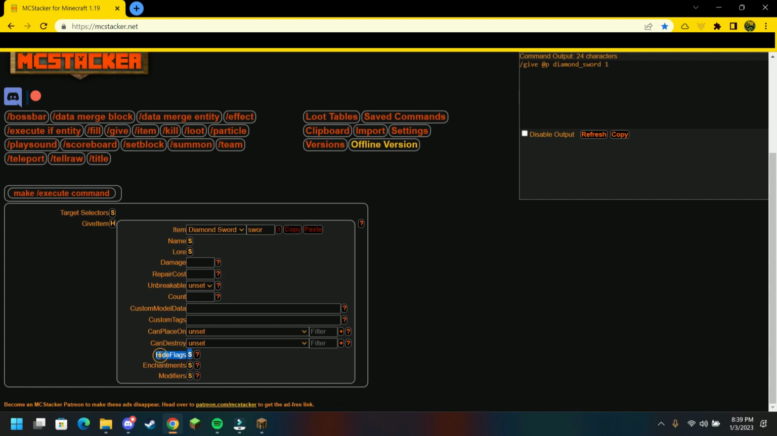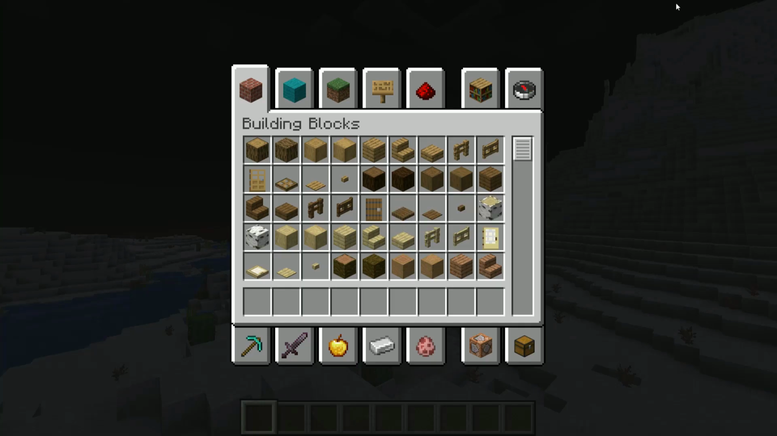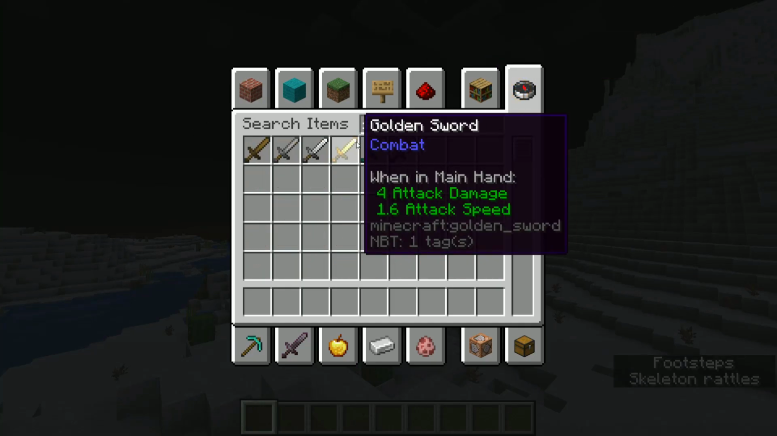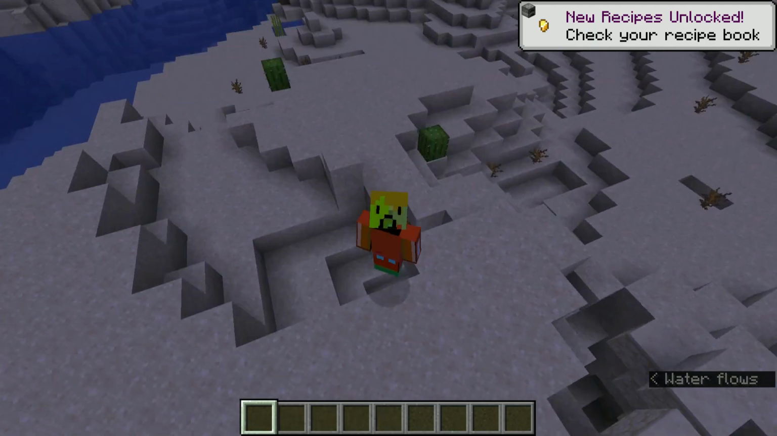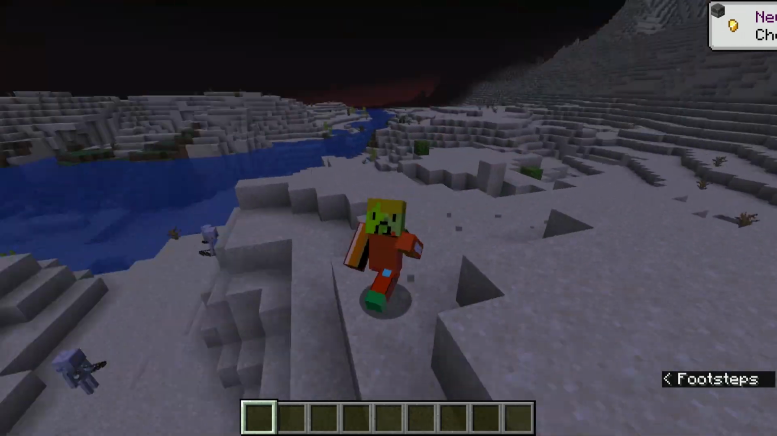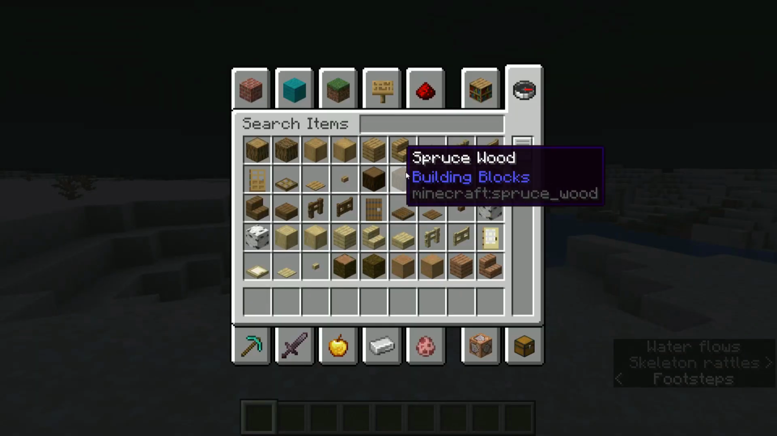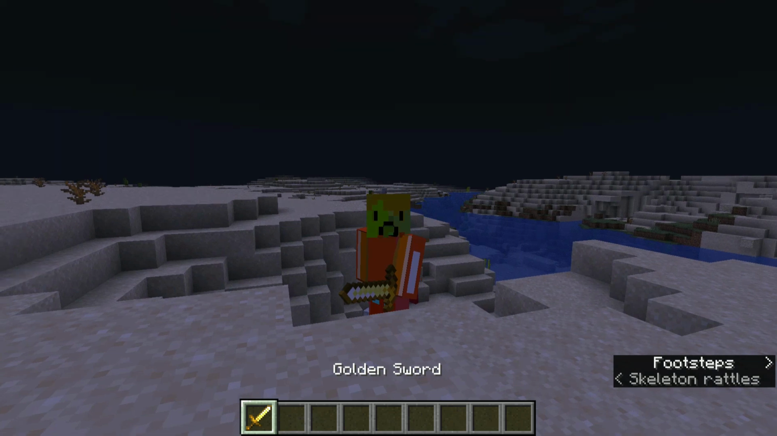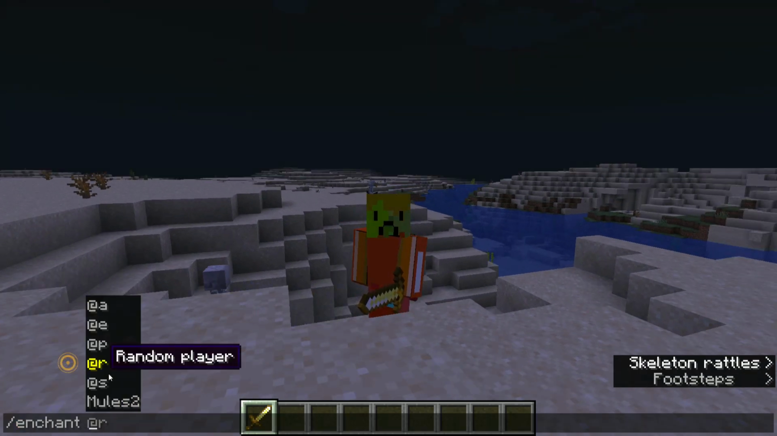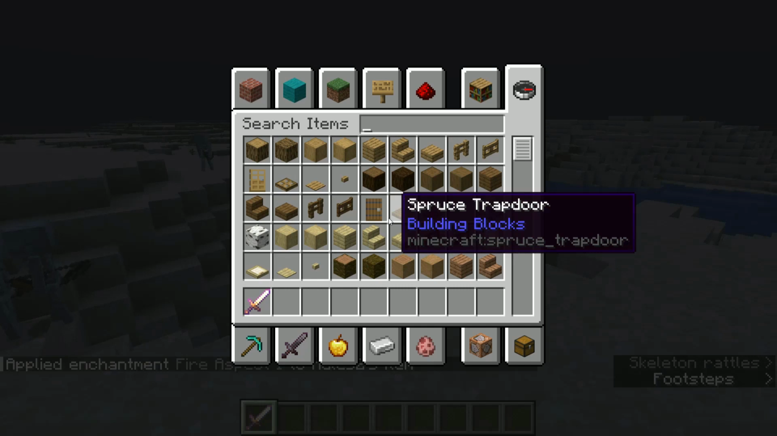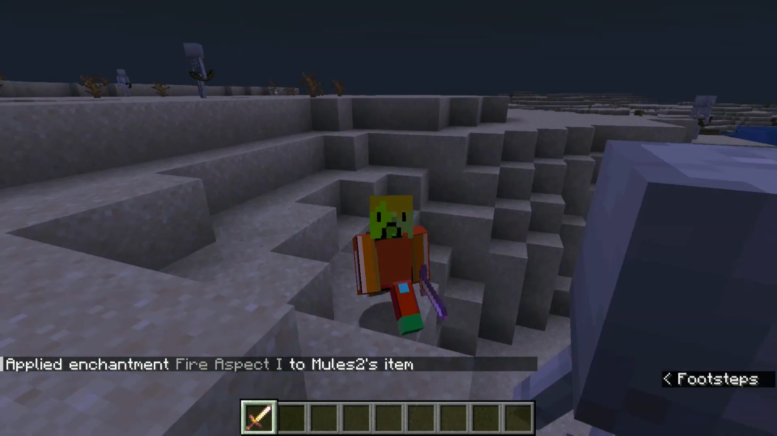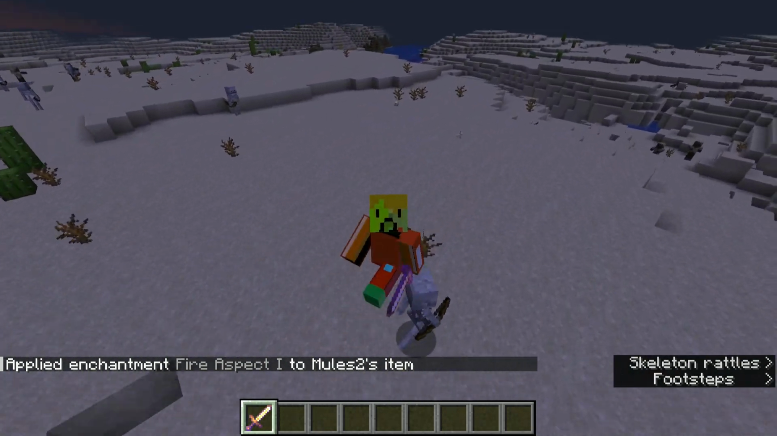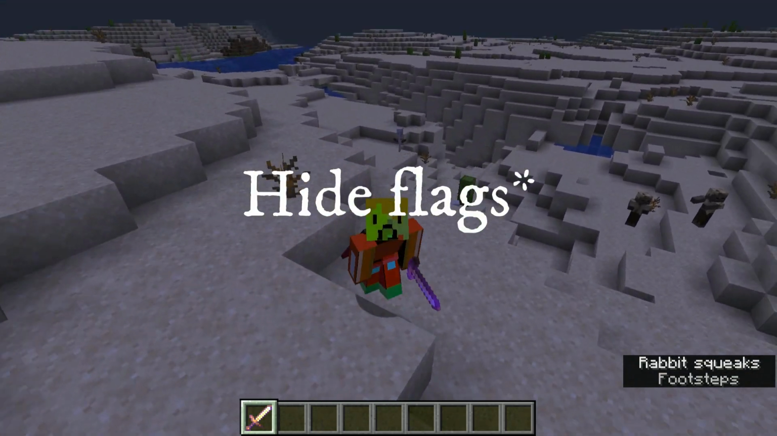Hide flags is what you want to hide from the item info. So if I go to Minecraft and search for sword, you can see this is just the basic info, but if we add an enchantment, so if I just take a sword and then slash enchant, then you can see that it shows the enchantments. We can, for instance, hide that with the hide modifiers.